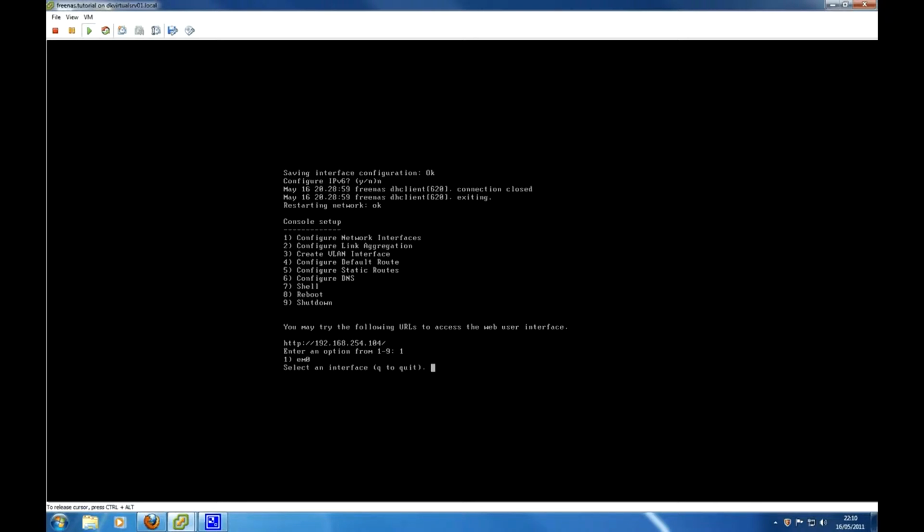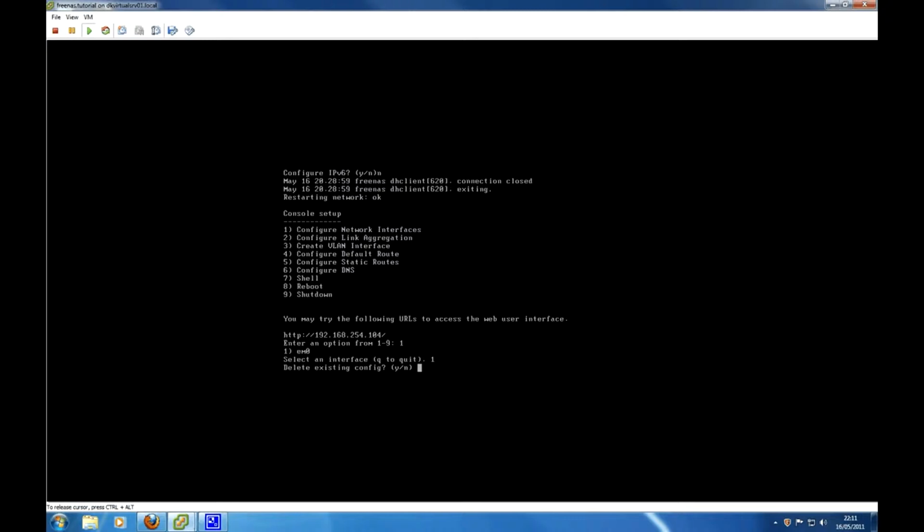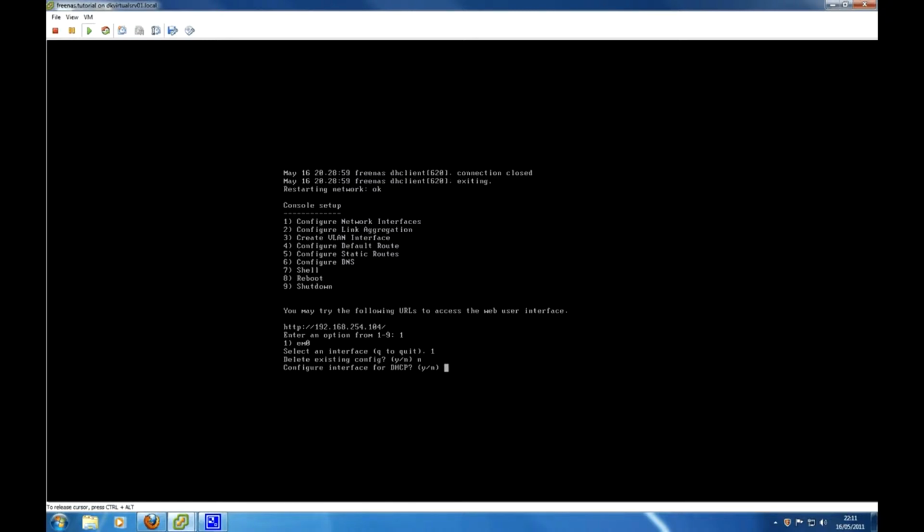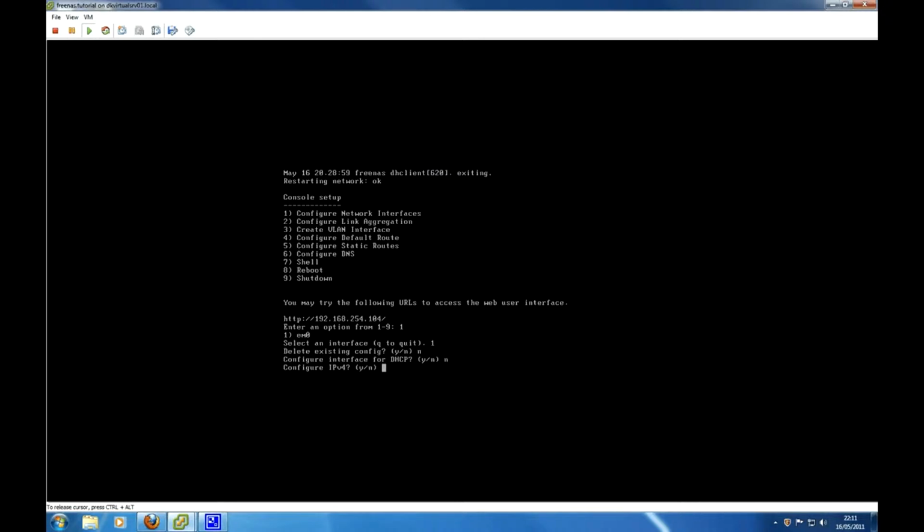Here we have to select our network interface. In this case it's BM0, the default interface, so we select option 1. You can have multiple interfaces if you have more than one network interface assigned, or more than one physical network adapter if it's on a physical server, not in a virtual environment. So we select option 1. Delete the existing config? In this instance, I'm just going to click no. Configure the interface for DHCP? No, because it's already done that.